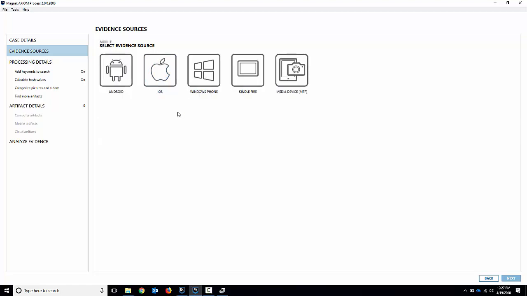So we'll choose mobile. You've got lots of options here: Android, iOS, Windows Phone, Kindle Fire, MTP devices, so like cameras and stuff like that. You can load any of those in. This video, we're going to focus on Android. So I've got a Motorola Nexus 6 connected to my computer here.